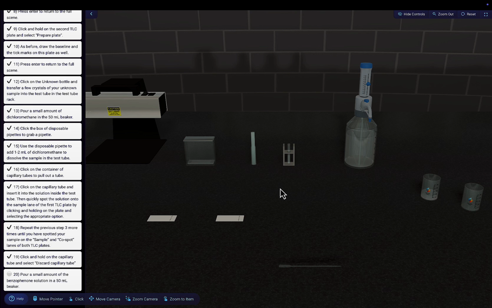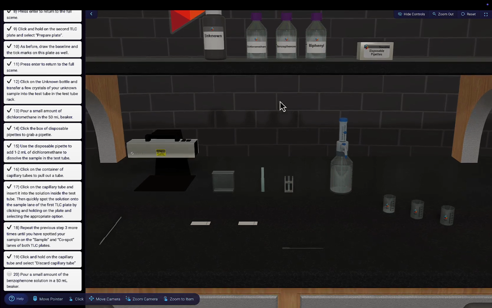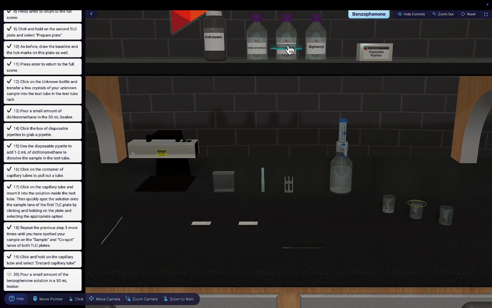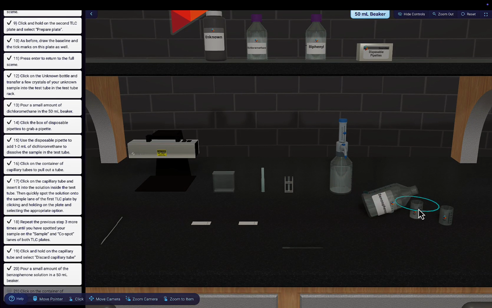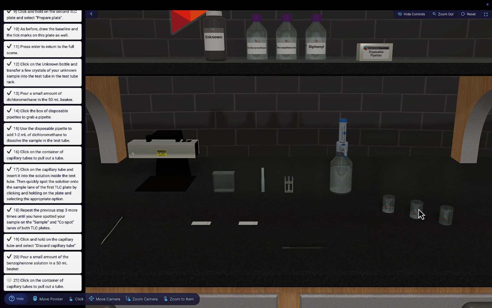Now, it's helpful to zoom in and out, and you can do that by scrolling. We're going to pick the first reference sample here, which is benzophenone. We can get a small sample just by clicking on it to pour into our transfer beaker here. And now what we're going to do is spot this reference sample onto our TLC plate.